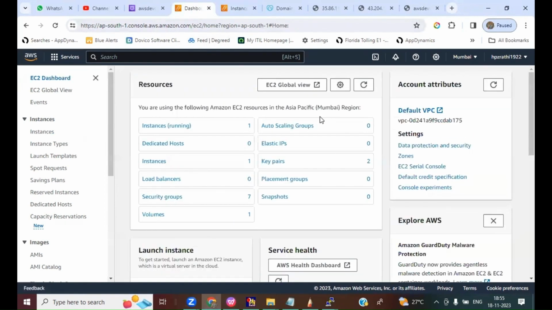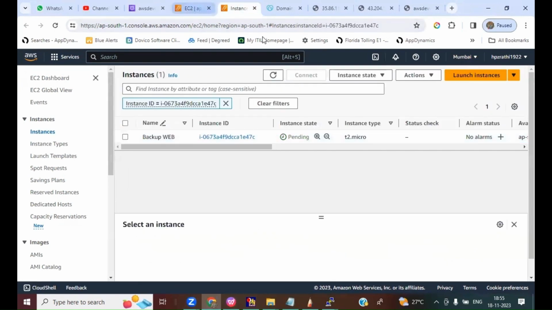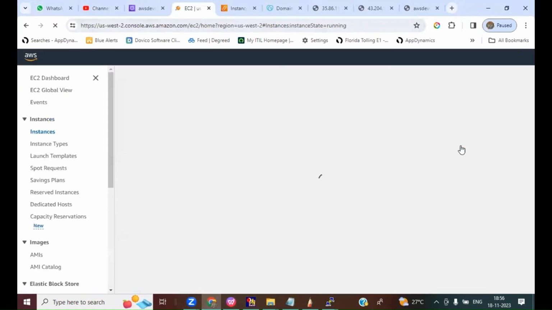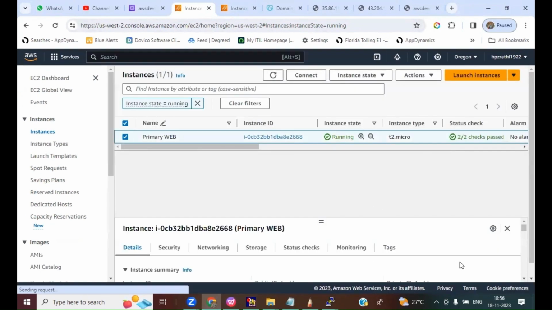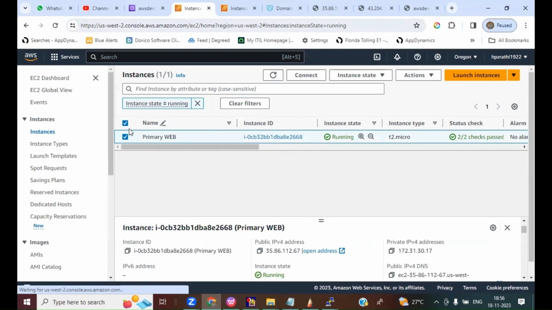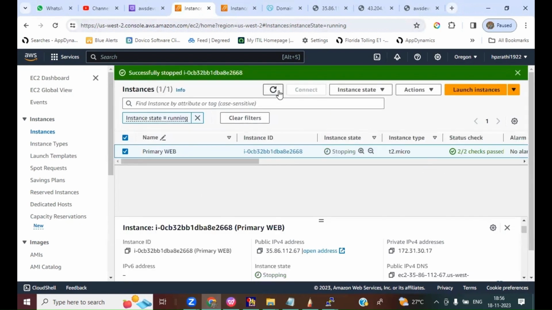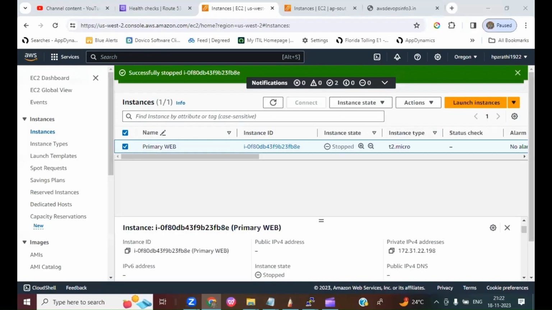So I'm going to terminate the primary instance. Let me go back to the Oregon region. Okay, so now this instance, let me terminate it. Or I will at least stop the instance. In any case, the health check is going to fail. Okay, now the instance has been stopped.